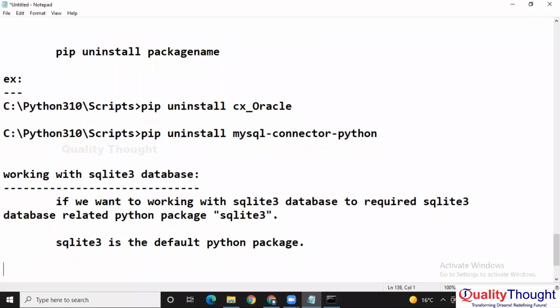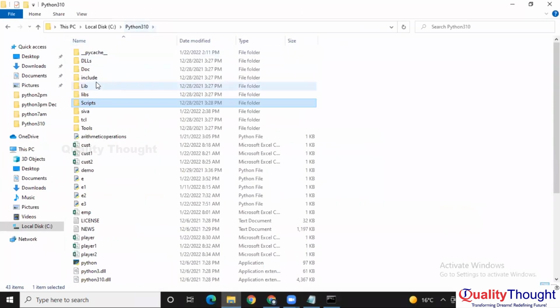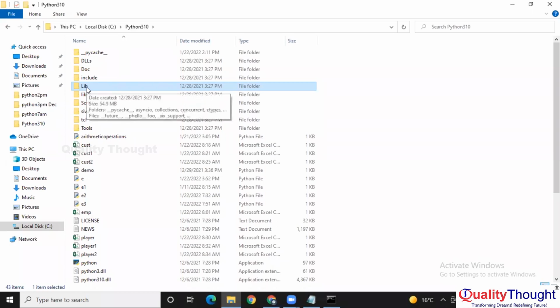It doesn't require any installation. Observe very clearly, whenever we install Python, in that Python installation folder, one folder is there called lib. The lib folder stores all the built-in packages, not only database, all the built-in packages and the built-in modules.